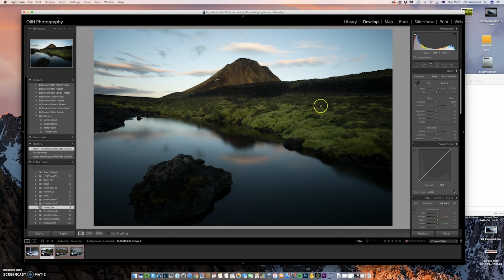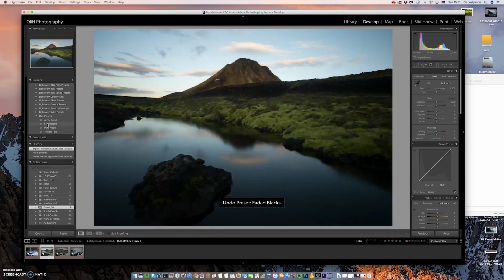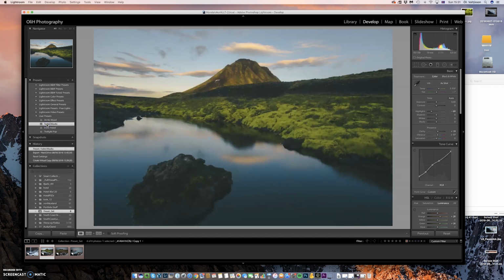Like for this picture, I'm going to use this preset here, Faded Blacks, and you can see immediately it just makes all the difference. This area here, the basic Develop settings, I don't touch that a lot in my presets because it depends on your picture. I don't touch the exposure. Maybe you're underexposed or overexposed. You will have to fix that. So I do not include that in the preset.